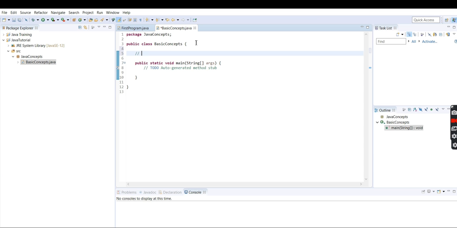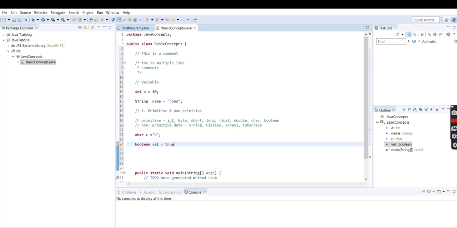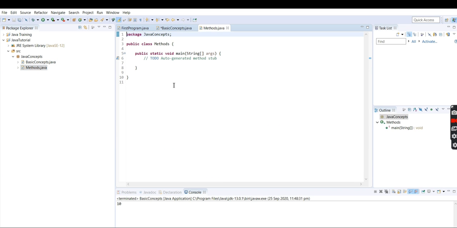Single line comment starts with the structure.